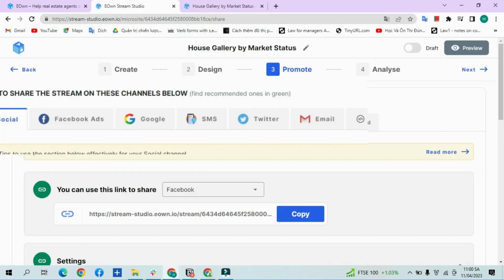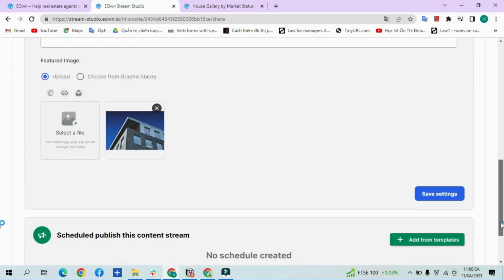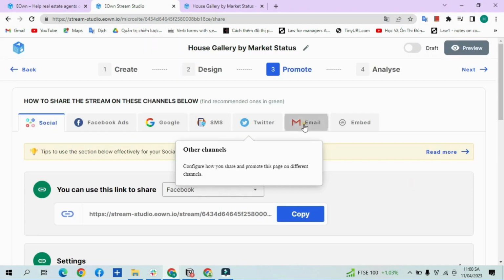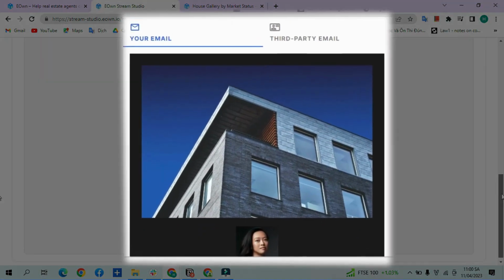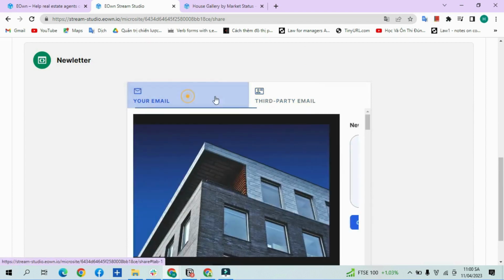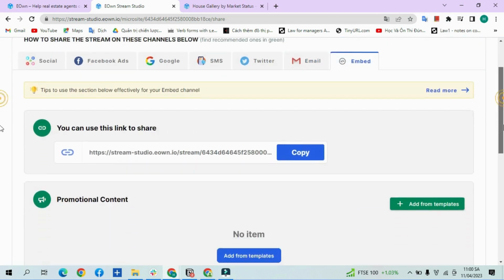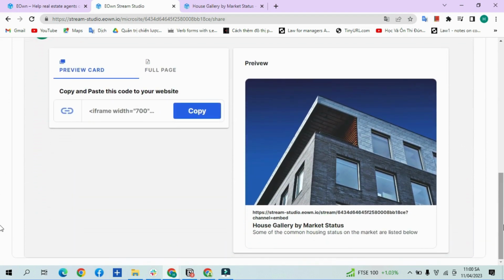There are 4 ways to share a content stream. The first way is sharing link. The second choice is using promotional content to promote the sharing link. The third method is promoting by using newsletter. Finally, using embeddable web page to promote. I am going to explain each way for you.